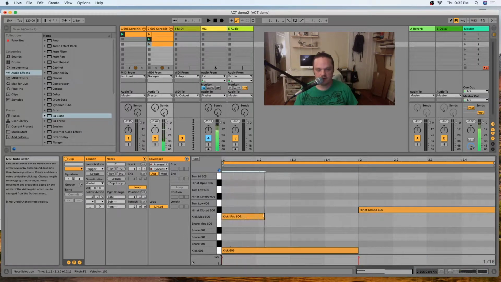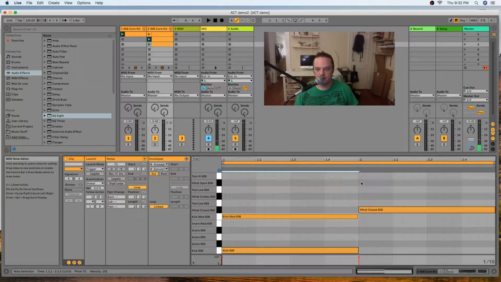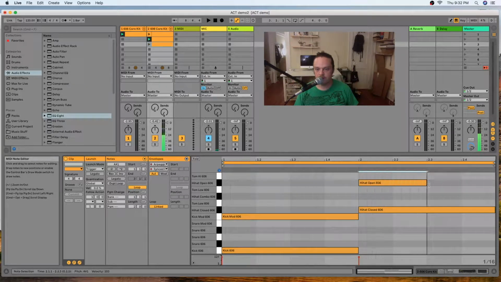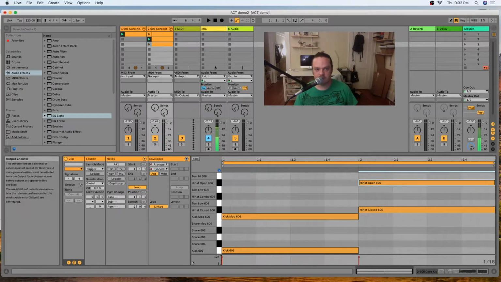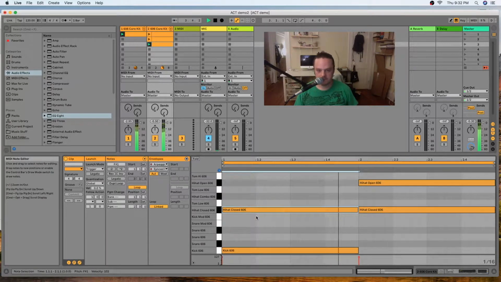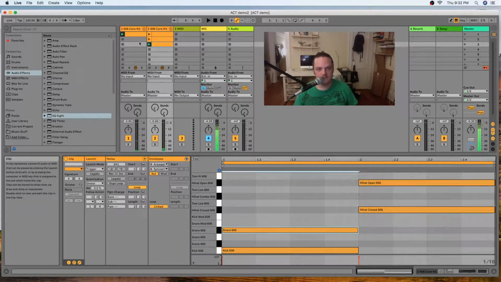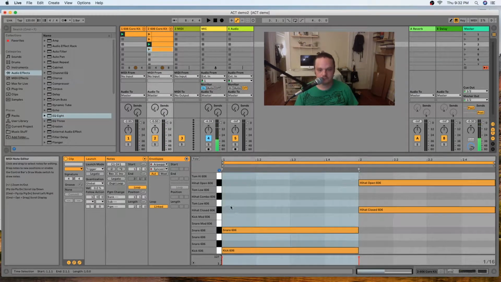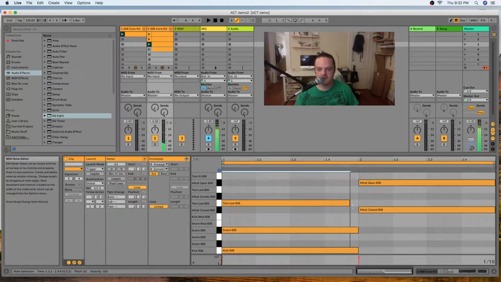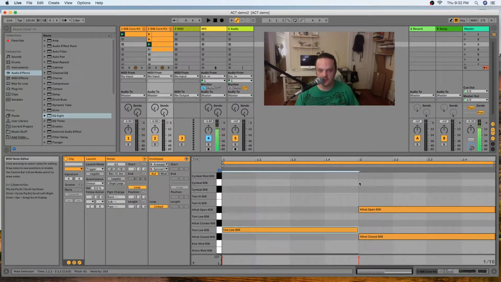You can double-click anywhere to add a note. Let's see what this sounds like. Okay, let's duplicate this again and keep going. I'm going to continue to stack more MIDI notes so that the arpeggiator has more notes to choose from.